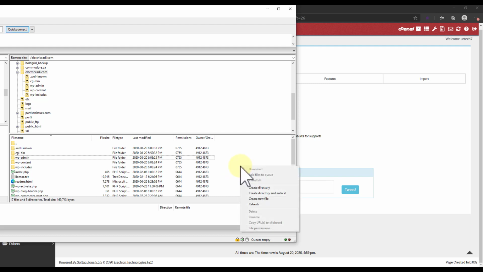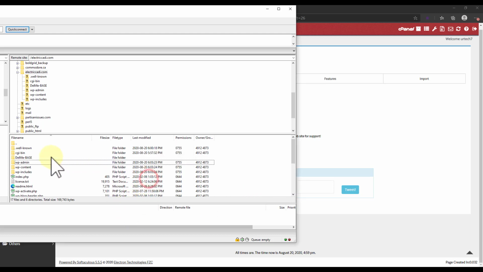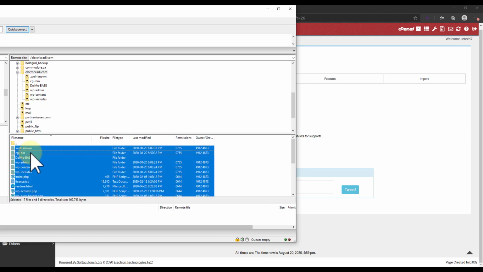So instead of doing that, I'm simply going to create a new directory. I'm going to call it del me base. You can call it whatever you want. And I'm going to put everything in here with a couple of exceptions. So I'm going to select all of these folders. I'm going to leave the well-known. That has to do with the encryption.